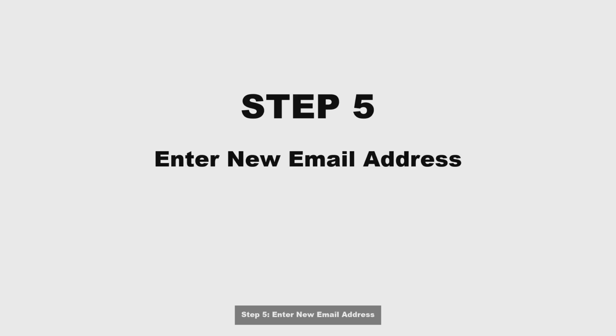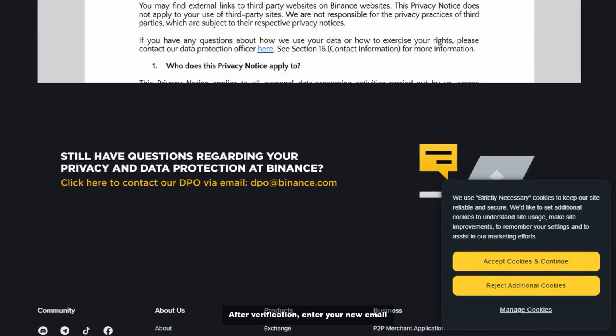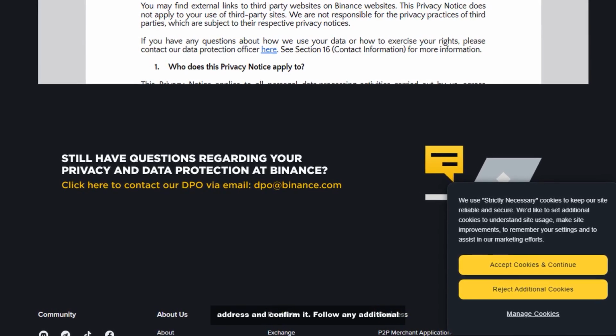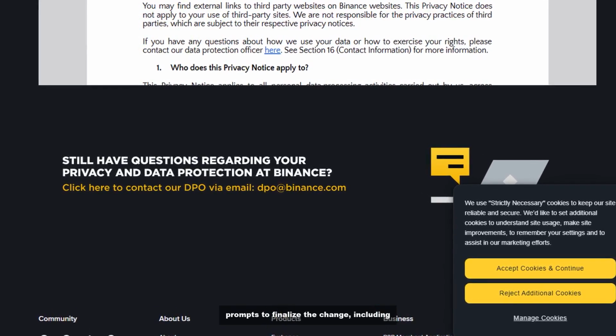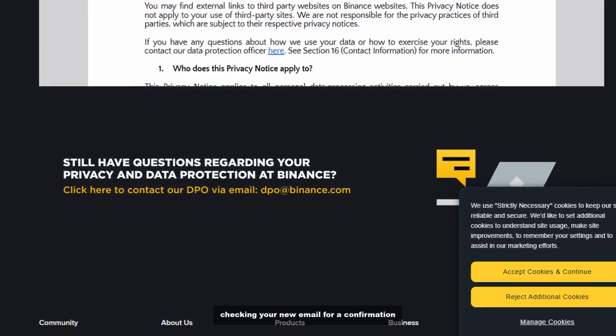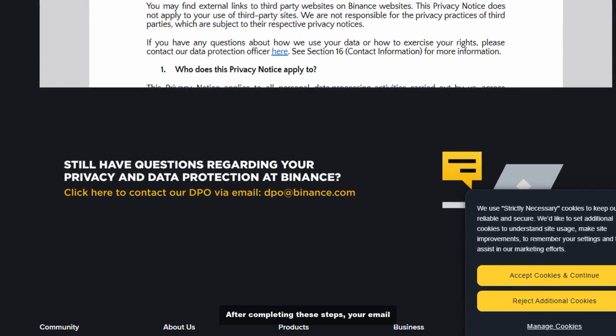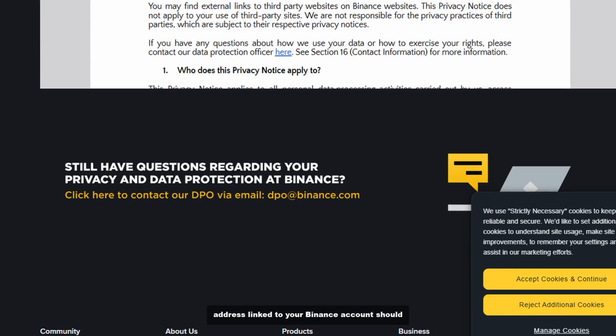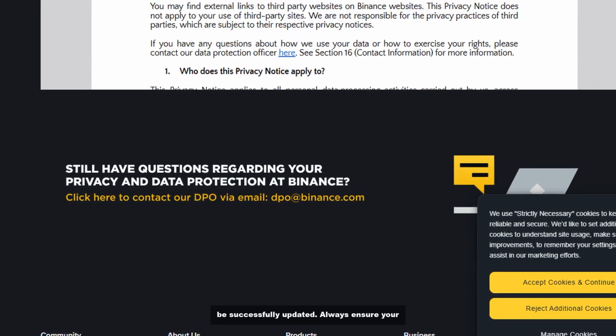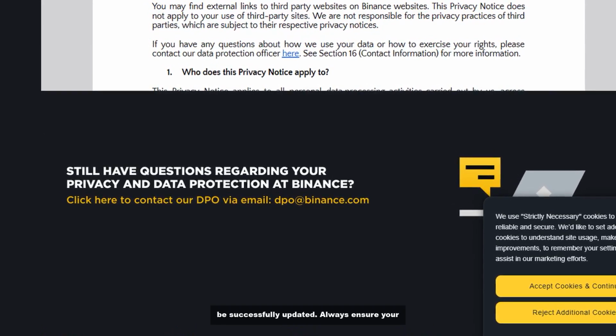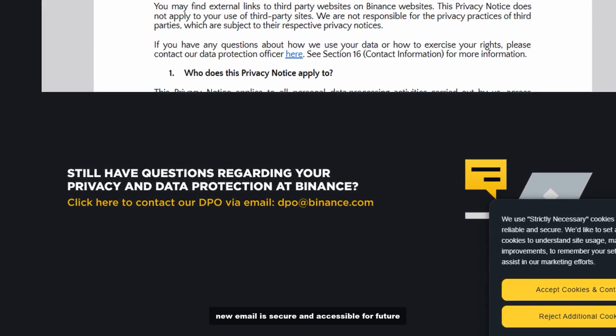Step 5. Enter new email address. After verification, enter your new email address and confirm it. Follow any additional prompts to finalize the change, including checking your new email for a confirmation link. After completing these steps, your email address linked to your Binance account should be successfully updated. Always ensure your new email is secure and accessible for future communications.